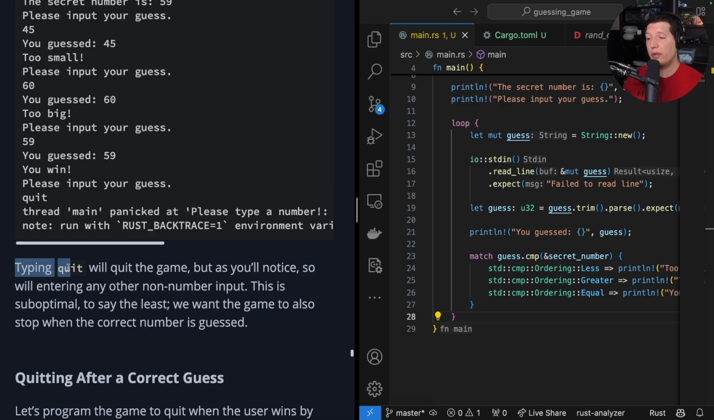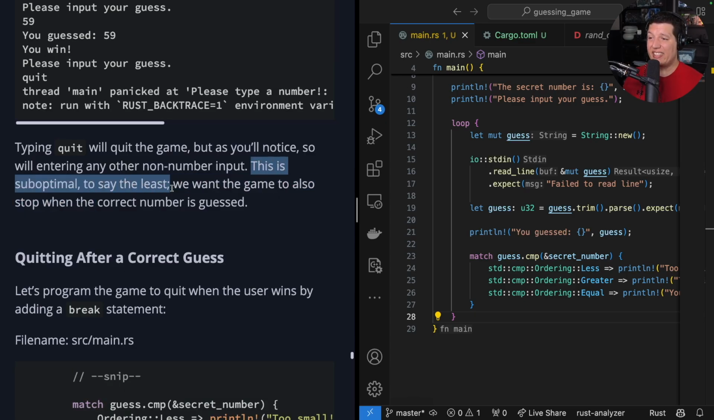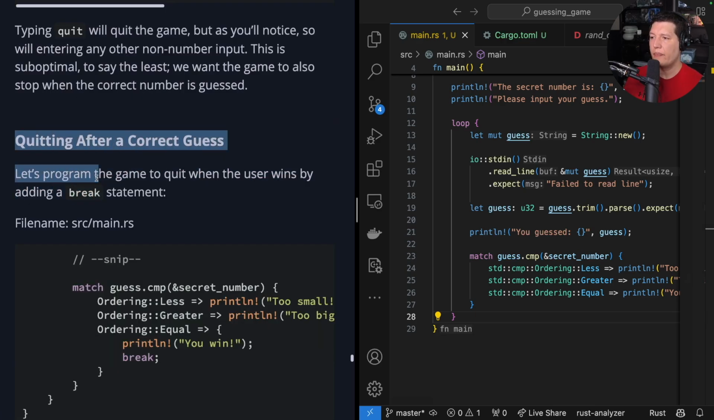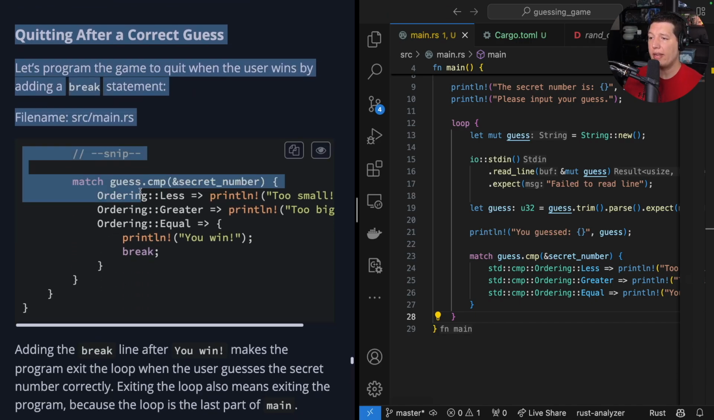Alright. Typing quit will quit the game, but as you will notice, so will entering any other non-number input. This is suboptimal to say the least. We want the game to also stop when the correct number is guessed, quitting after a correct guess. Let's program the game to quit when the user wins by adding a break statement.